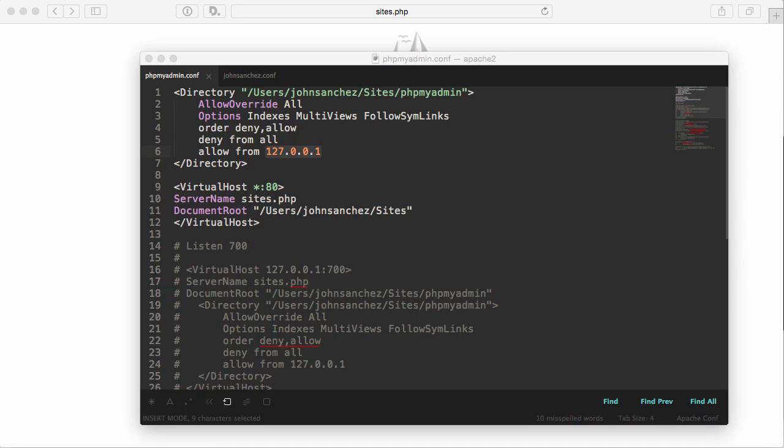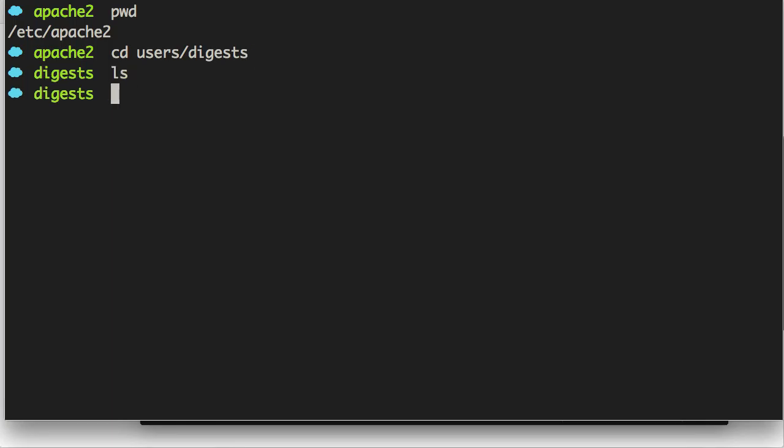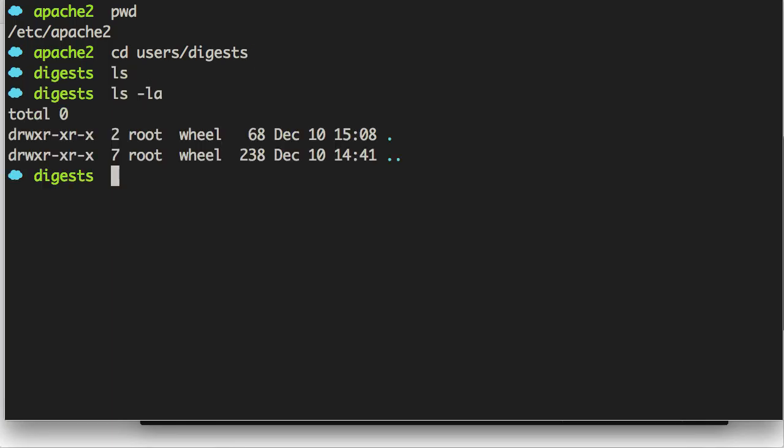So real quick, let's jump into our command line utility. I'm using iTerm in this example, as I usually do. You can see that I'm in my Apache directory. So if I print the working directory, I'm within etc/apache2. And in this directory, in my users folder, I created a digest folder for my passwords. Currently, there's nothing in here, no hidden files, nothing.